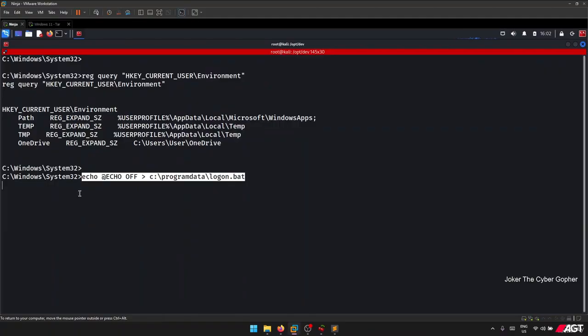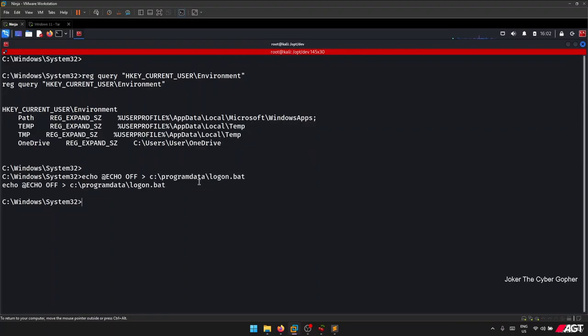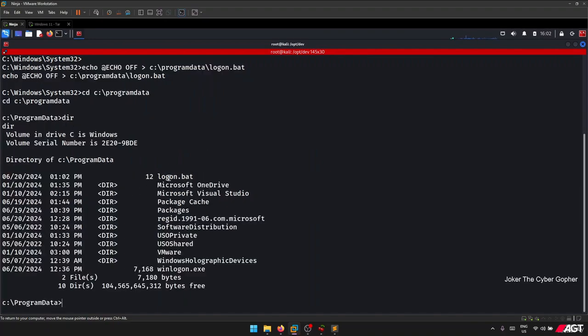As you can see, it is saying echo @echo off and redirect this output right here to a file in the C drive ProgramData, which is our excluded folder, and create a logon.bat file. Let's hit enter. And as you can see, it did run without any error. Let's go into that folder and say dir. We can see we have logon.bat.